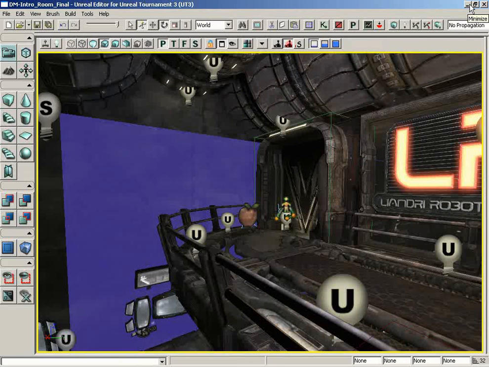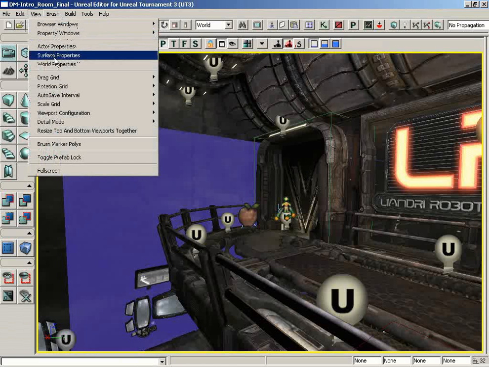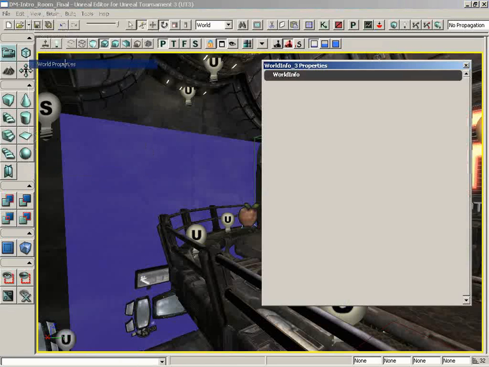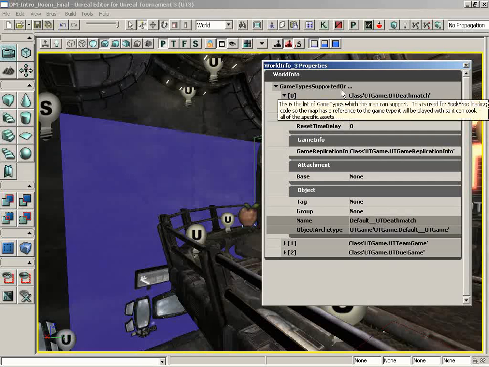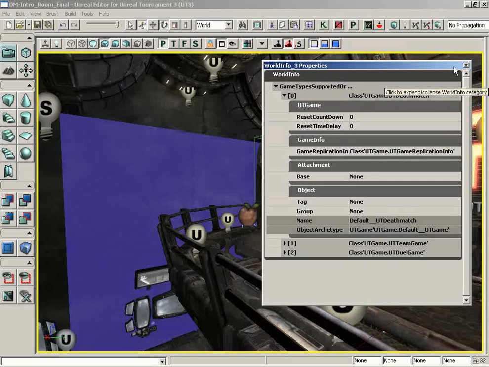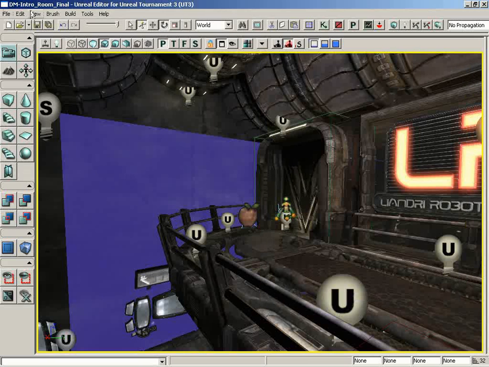And once again, you can access that through the F5 key. Moving down the view menu, we have the world properties. And the world properties allow us access to the various properties that actually control this level itself. So little tiny things that are buried inside the actual level, not necessarily associated with any given actor. So let's go ahead and close that down.